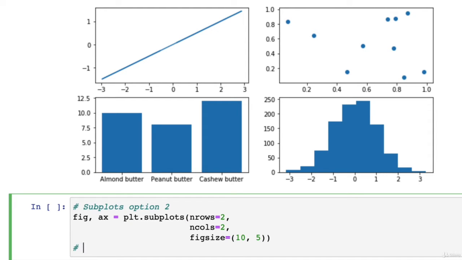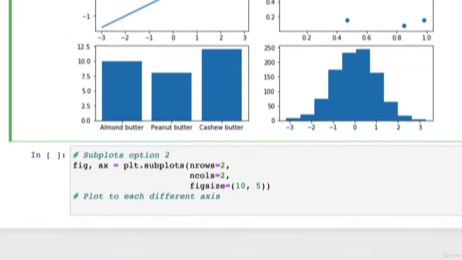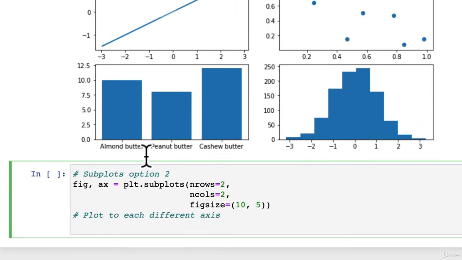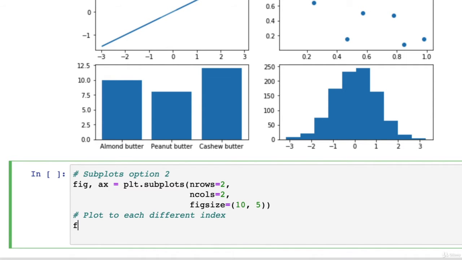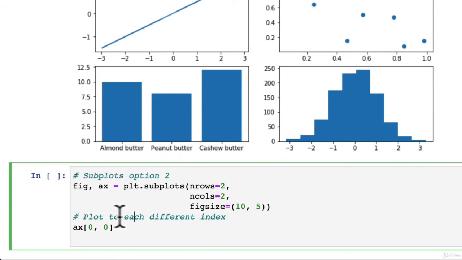And here, we want to plot to each different axis. Now, this is kind of the tuple way, and this is the list index way, this other option. Yeah, maybe we do that, each different index, to prevent confusion here. So we want ax[0, 0]. Now, can you guess, before we even plot anything, what is this doing?